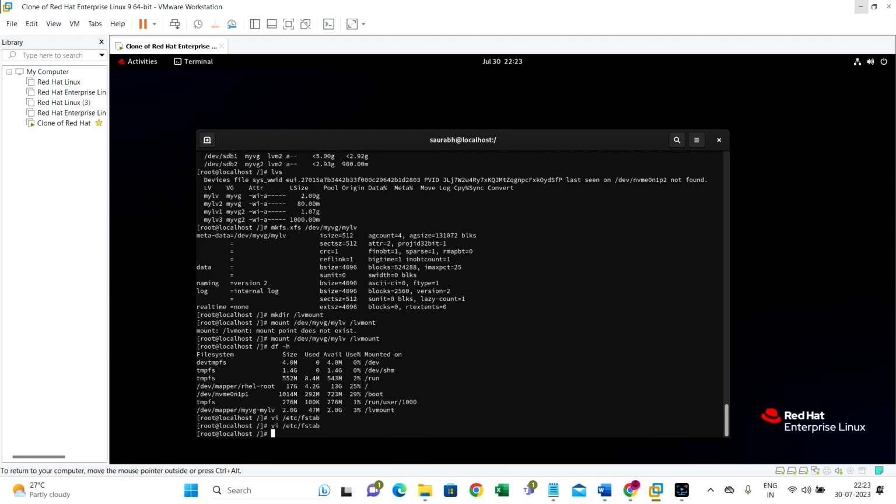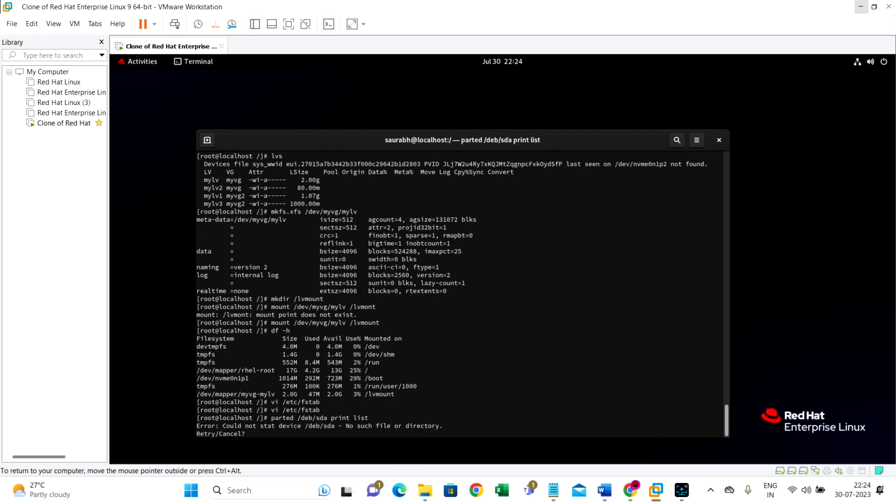So in this manner we can format. We can also use the parted tool for formatting it, but the parted tool is a bit difficult. You can use the parted tool in this manner: parted, then yes. Now you can use print or list.